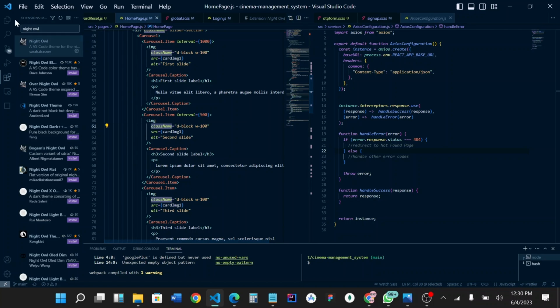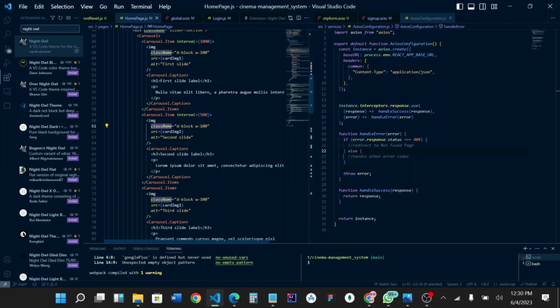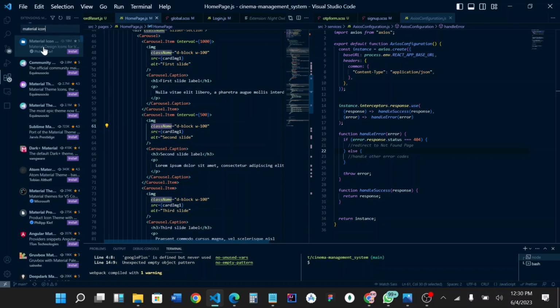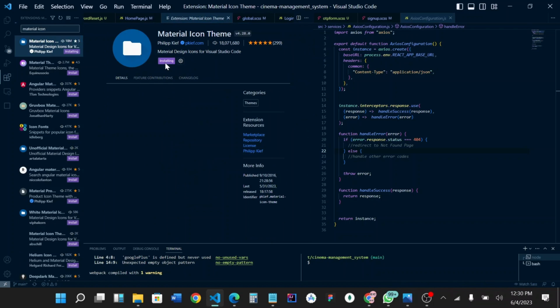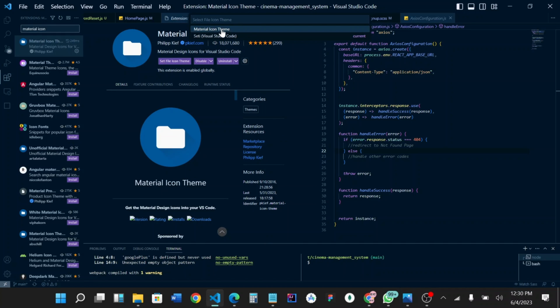Then the second extension is going to change our directory paths. As boring as it is, let's make it exciting. So we'll come back to this extensions tab and search for Material Icon. Here. So install it and select it. There you have it.